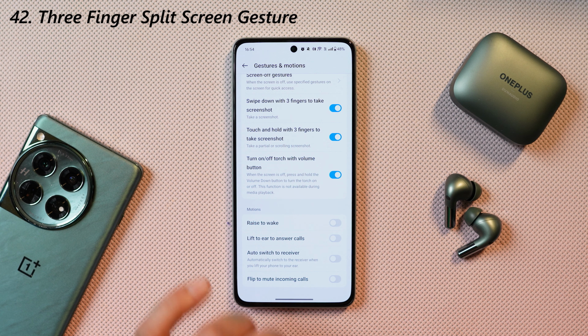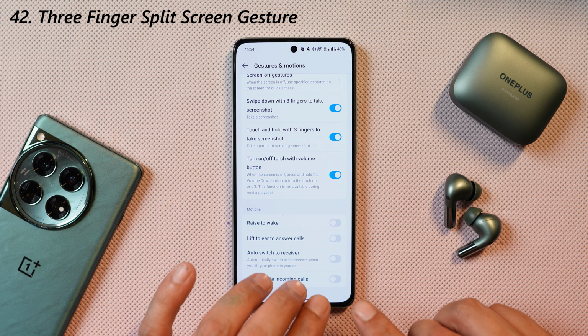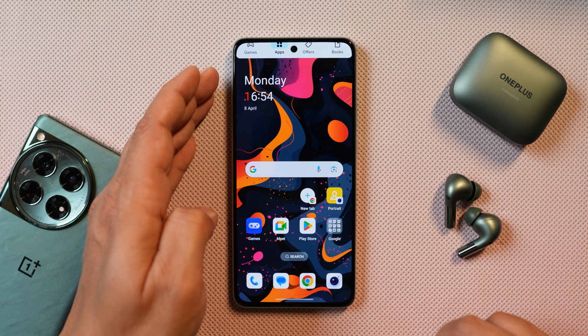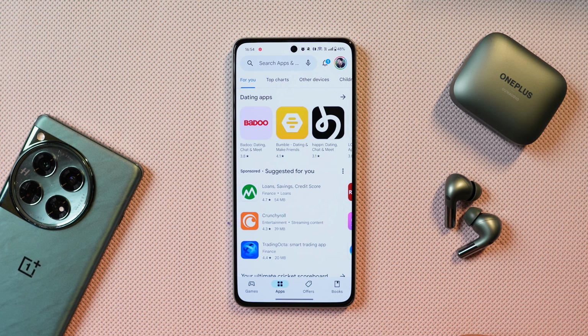And there's also another feature which lets you enable split screen using the 3 finger gesture. So this gesture works opposite. If you swipe 3 fingers from the bottom side, the split screen mode will get activated. And this is another way to trigger the split screen mode on your OnePlus smartphones.